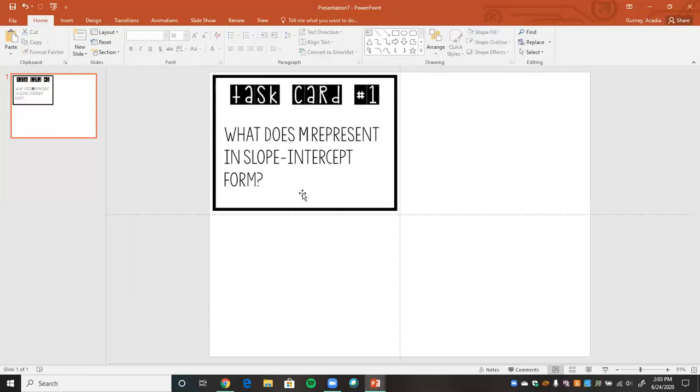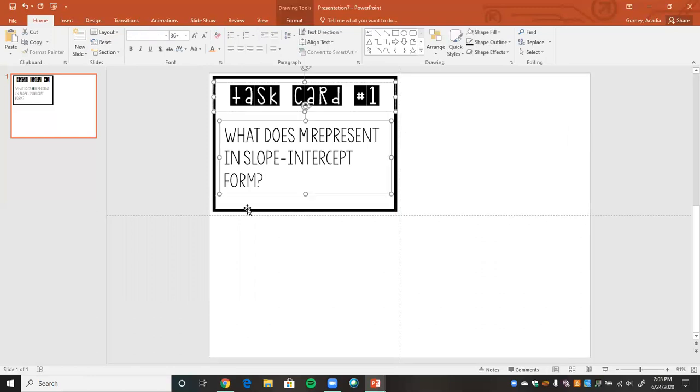With all of this, you can definitely make it your own. This is just a general, very basic task card. Okay, so we have that. So then I'm going to just go ahead and copy all 3 of the things I created.